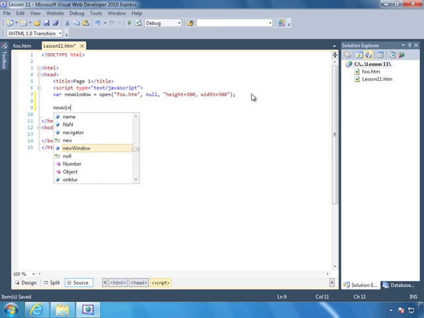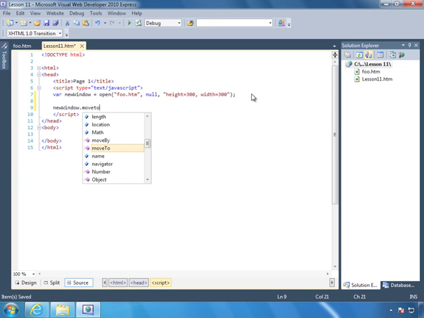Let's use the moveTo method, and we are going to move it to 300 by 300. Now this is using the coordinate system of the screen. It's divided into X and Y. X, of course, is horizontal and Y is vertical. Now at the very top left of the screen is the origin. It is 0, 0. And as we go down, Y becomes positive. As we go across, X becomes positive.